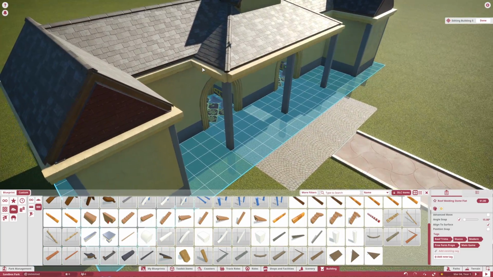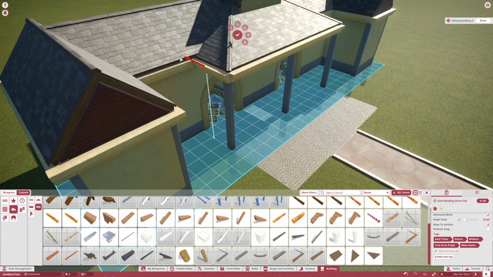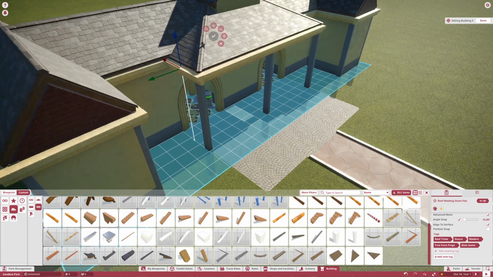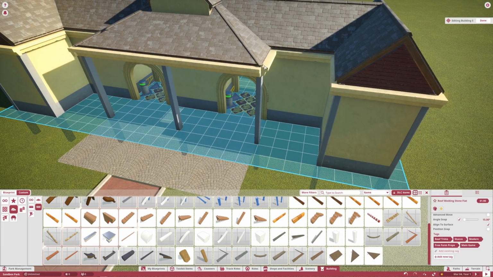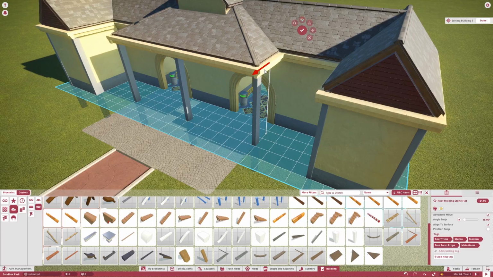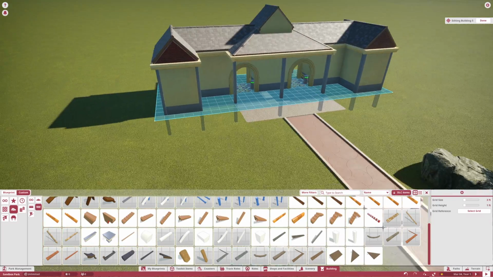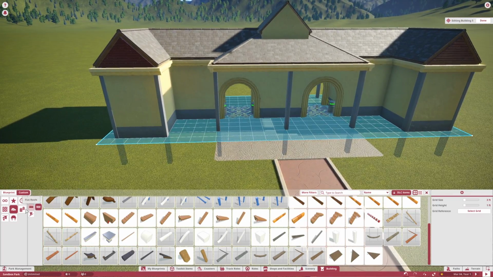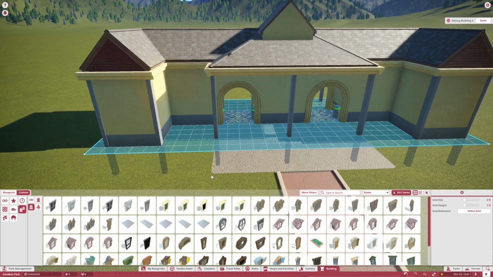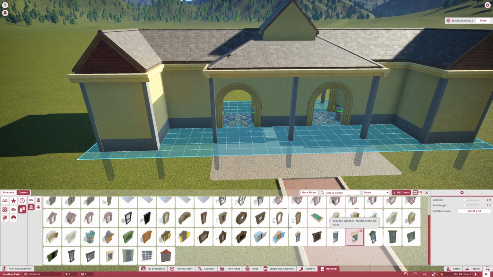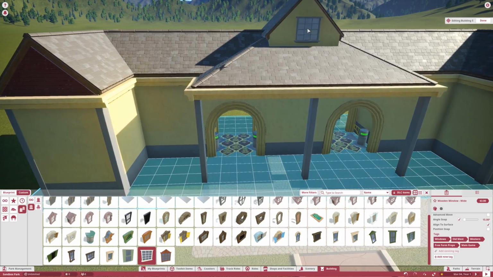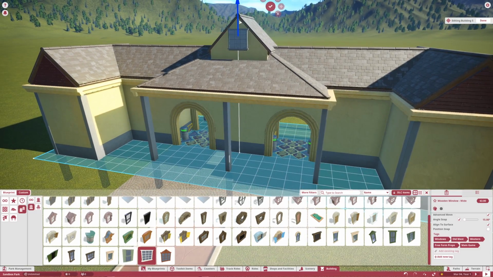Forgot to add the pieces on this side. And I'll go ahead and put these ones in like this. There we go. As you can see, that looks pretty nice. And now if you want to do a little bit of decorating, let's go ahead and go into some windows here. Usually I like this wooden window right here. It works really well.